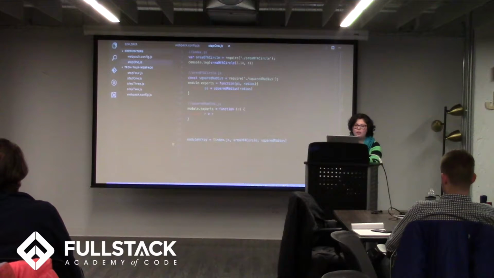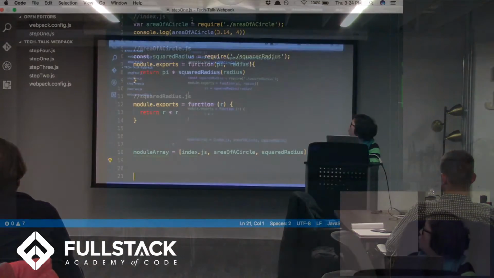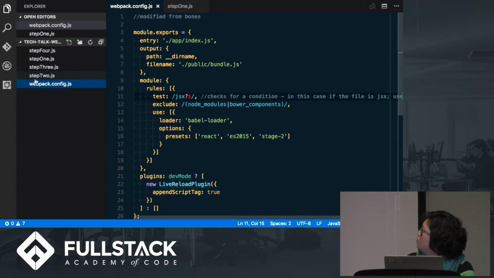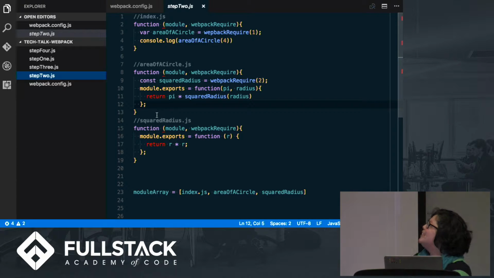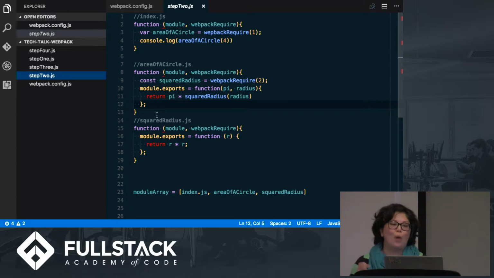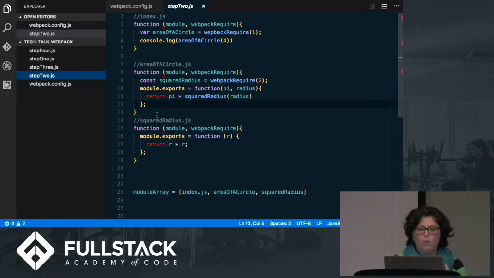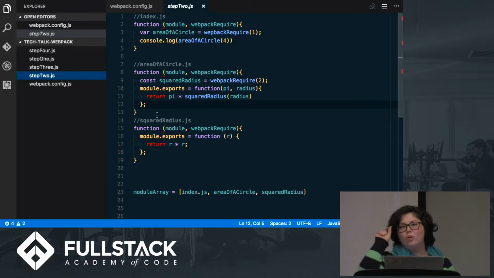Next, we're going to implement the module system. So what that means is for every file, we're going to wrap it in a function. You see now they're all in functions, and they all take 2 arguments, module and Webpack require. We're going to go deeper into what Webpack require is in a second. And then everywhere that we previously required a path, we're now going to replace it with Webpack require with the index of where that file is located in that array. Does that make sense?